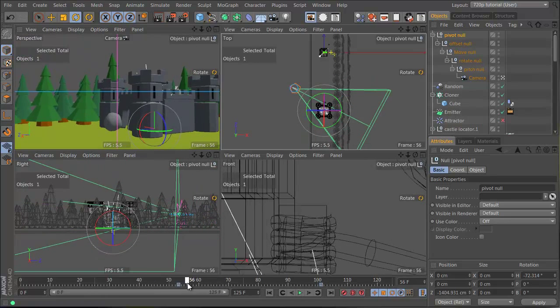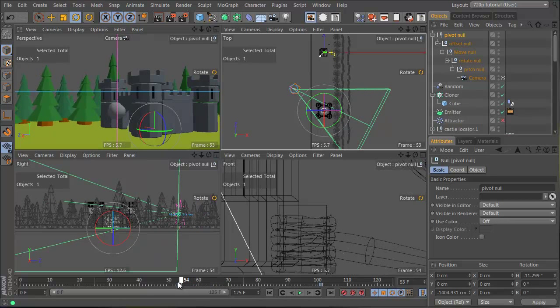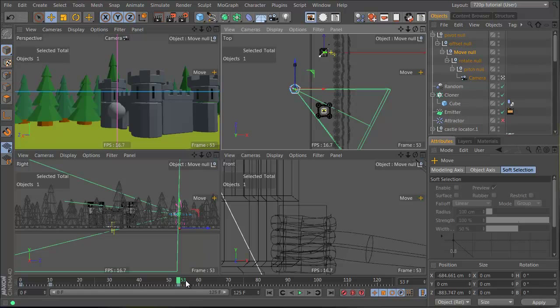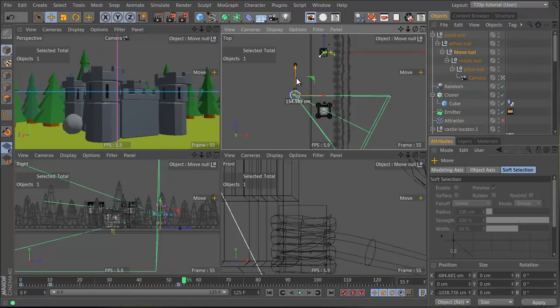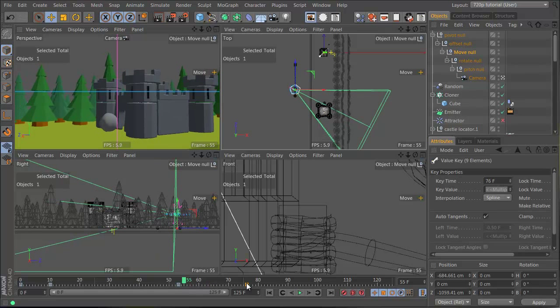You'll see that it's pivoting around the center of the castle, but the camera is not really centered. So what we want to do is add this frame here. We want to get our move null, and we want to just move it like at the next frame, say 55. We want to just nudge it across so that its center line intersects with the center axis, and press keyframe. And then drag this guy out to like frame 75 or something.